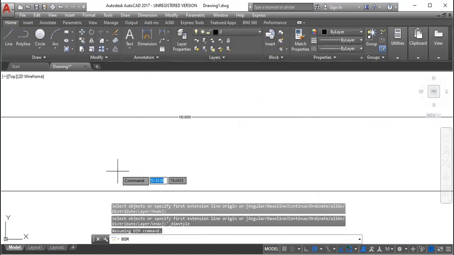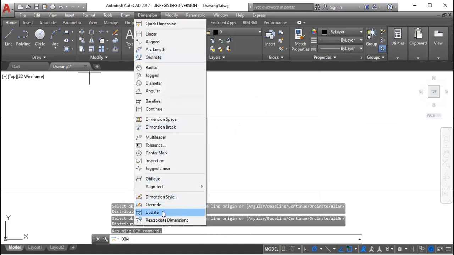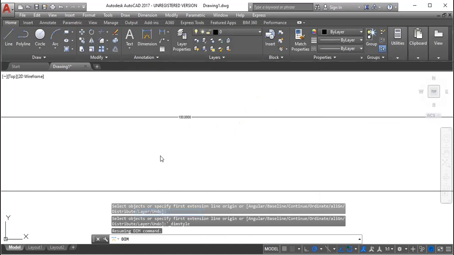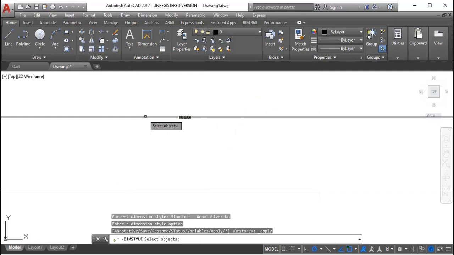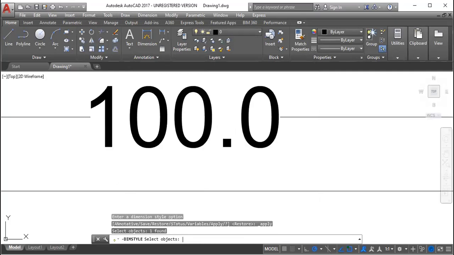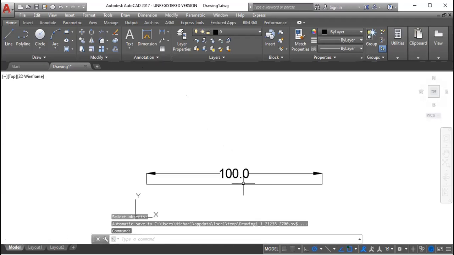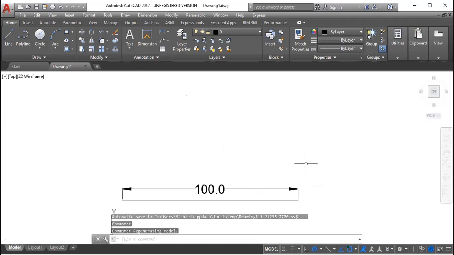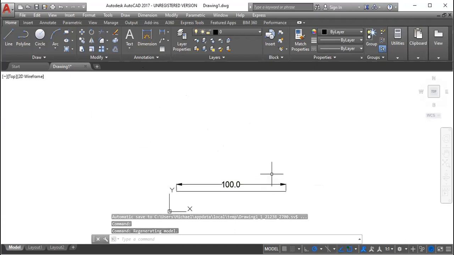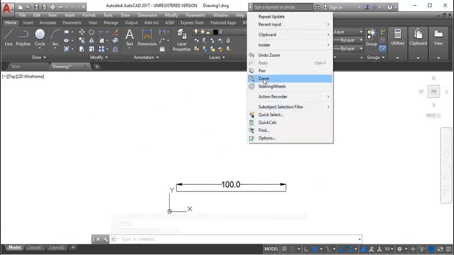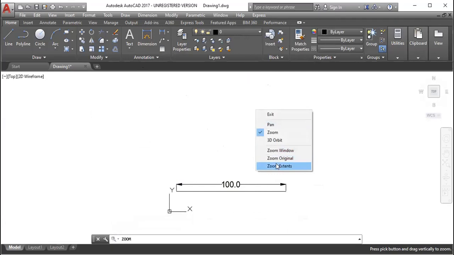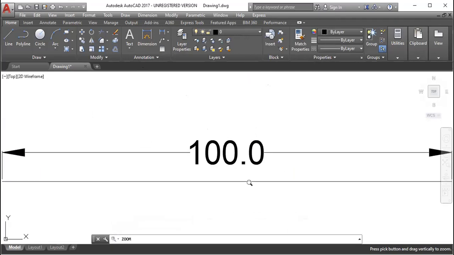So now let me update the dimension. Now let me select this. Let me press enter. Can you see now? So it has updated. So this is how it will look. If I right click, zoom, and then zoom extent, you can zoom extent. Now I may still need to adjust because it seems the 10 is too big.